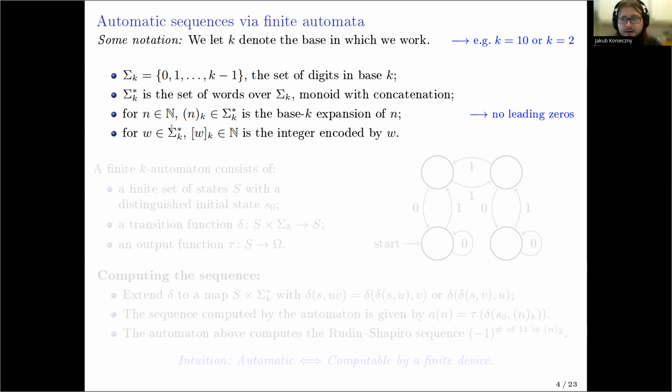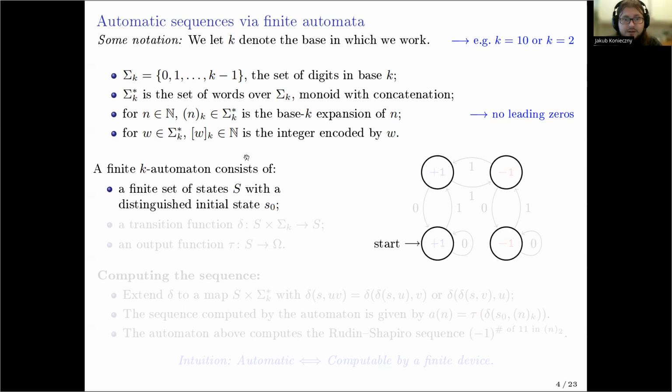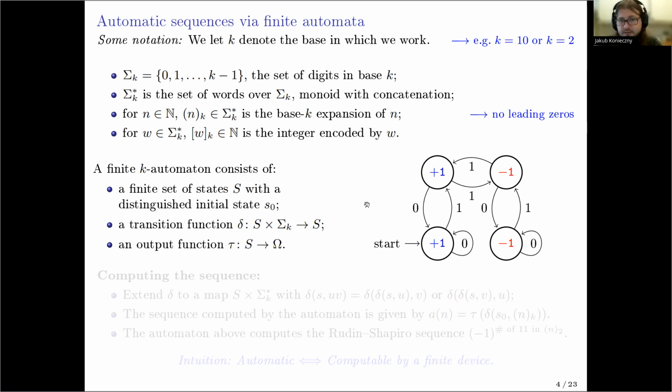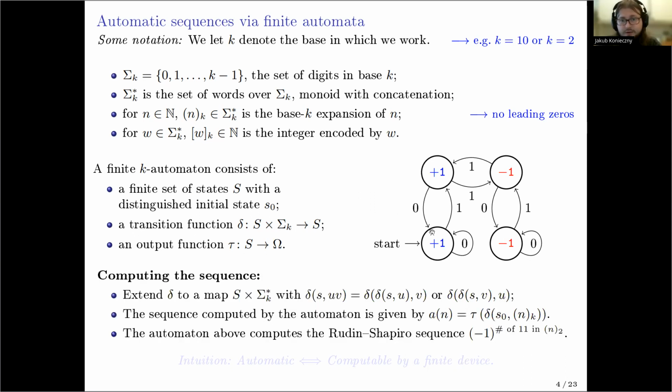For an integer n, by n in round brackets I'm going to denote the base k expansion, and for a string of digits w, by w in square brackets I'm going to denote the integer encoded by w. Now, an automaton consists of a finite set of states, a transition function which takes a state and a digit and outputs a state, and an output function which takes a state and produces some output. So if we have an automaton, we can use it to compute a sequence by first extending the transition function to take strings of digits. And here there are 2 ways to do that.